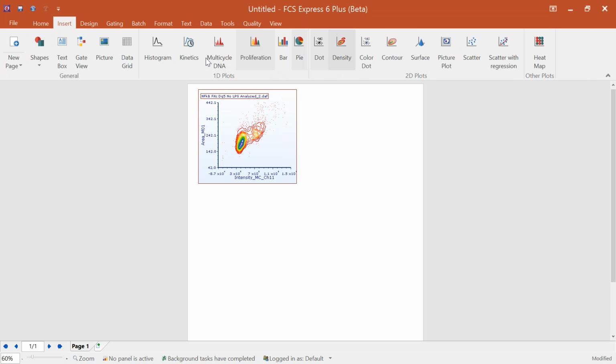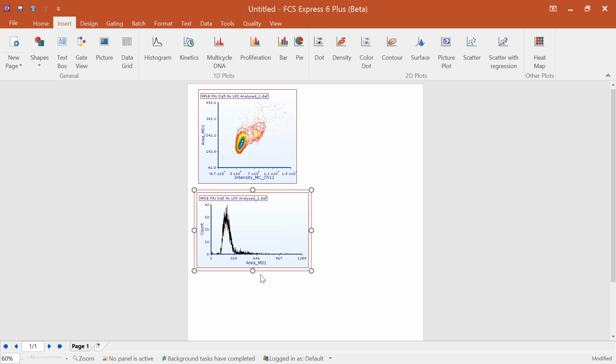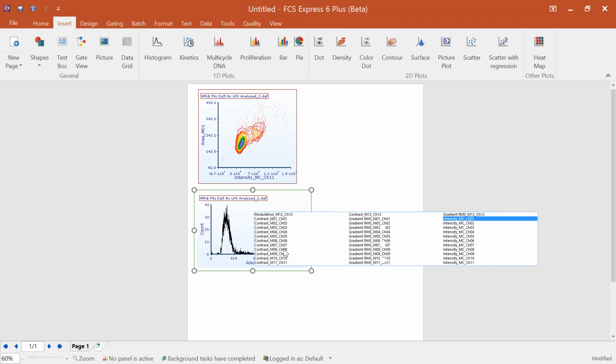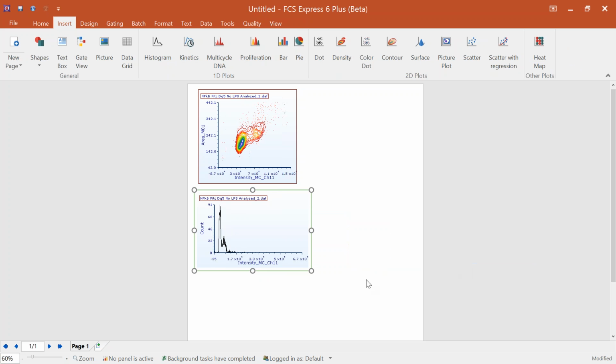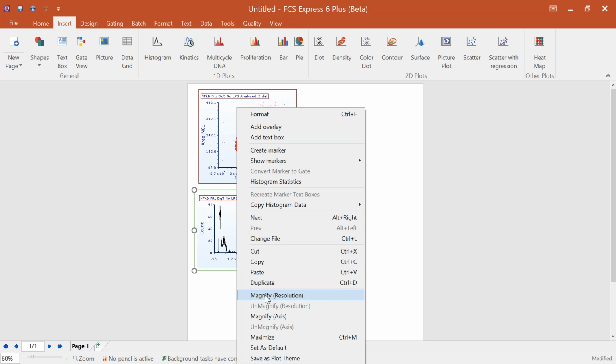Of course, we can also insert histograms for this data. So if we wanted to quickly insert a histogram and change over to our Intensity MC11 parameter, which is our cell cycle parameter for this data set, you can see that we've generated the curve.